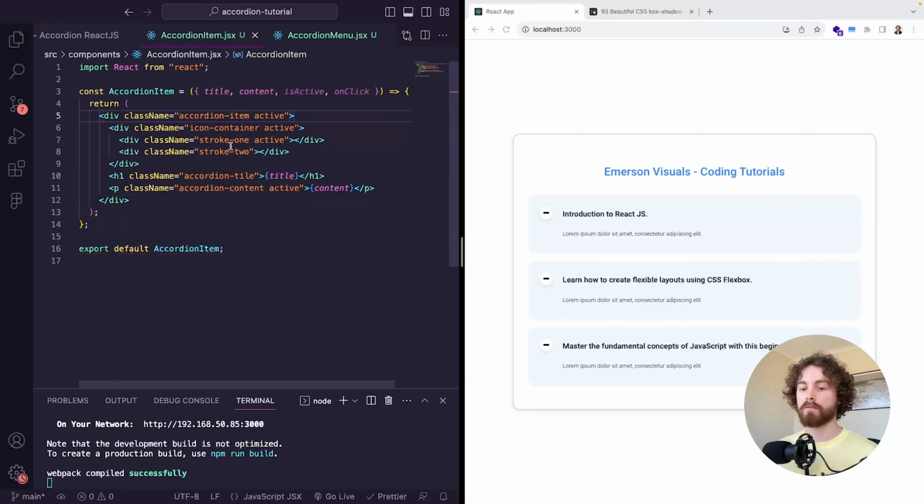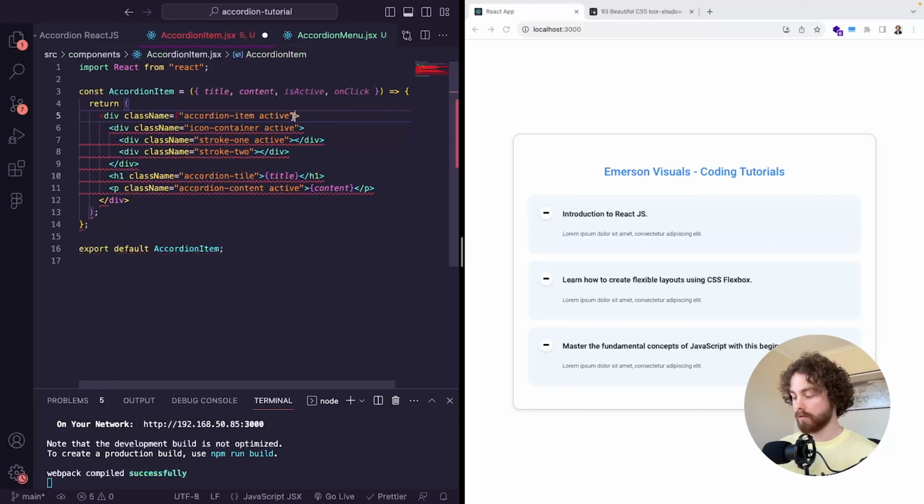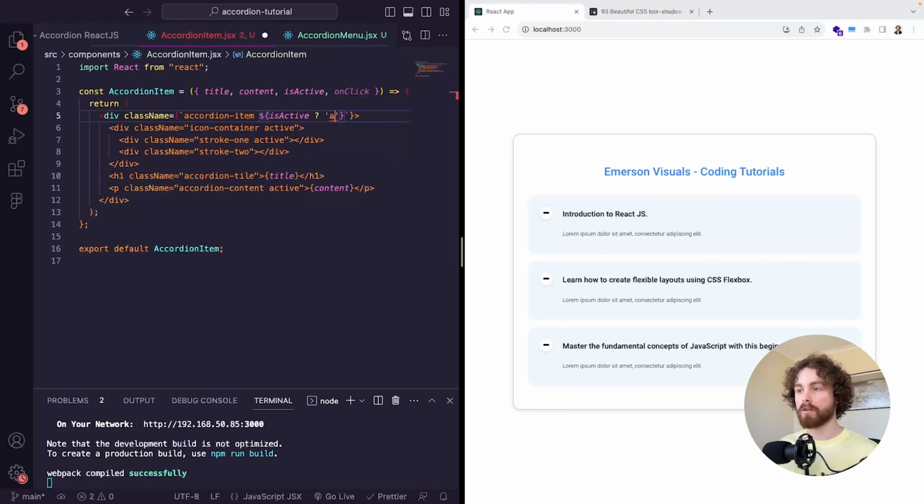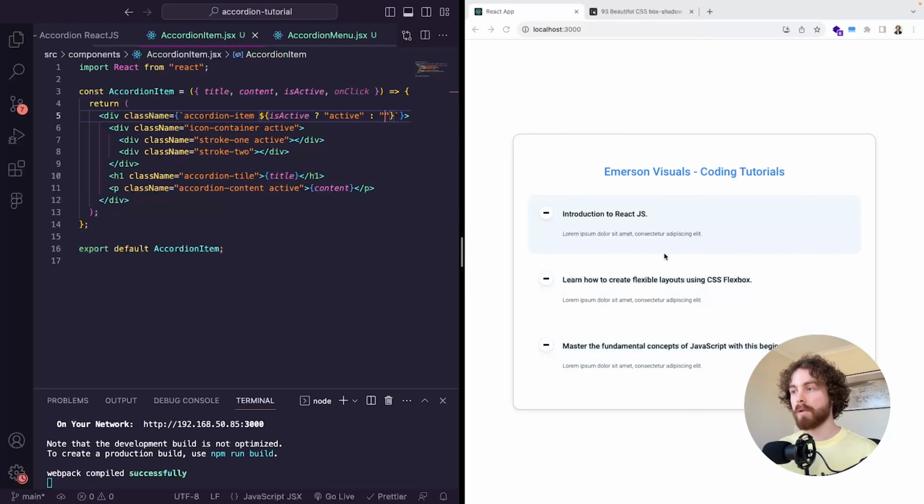So in order for this to work, we want to add in curly brackets. After doing that, we also want to replace the quotations with backticks, like so. And then this is where we can add in our conditional statement. So add in a $ sign and our curly brackets as well. And what we want to do is put in the following. If isActive is true, so if number one is true, then we want the value of active to be added. Otherwise, if it's false, we just want it to remain blank.